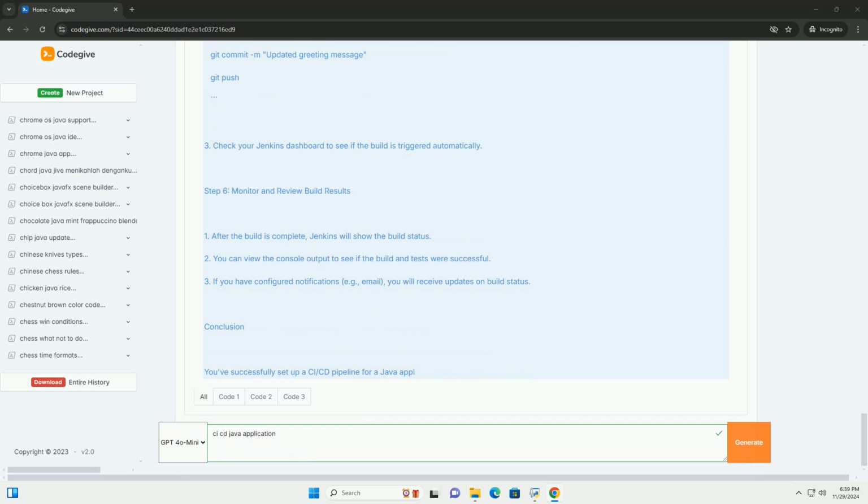Step 1, create a simple Java application. First, let's create a simple Java application using Maven. 1. Create a new directory for your project. 2. Create a Maven project. 3. Modify the App.java file located in src/main/java/com/example/. 4. Create a simple test in AppTest.java located in src/test/java/com/example/. 5. Build the project.